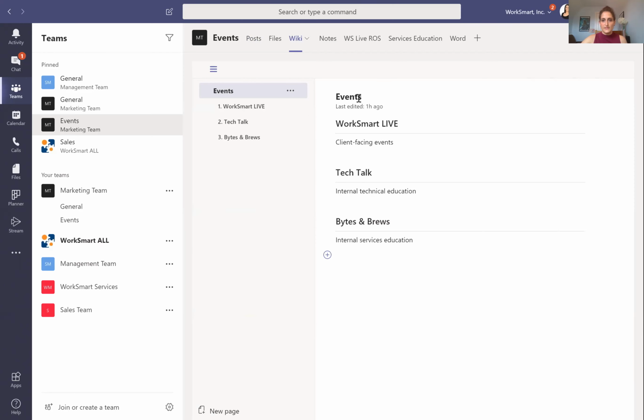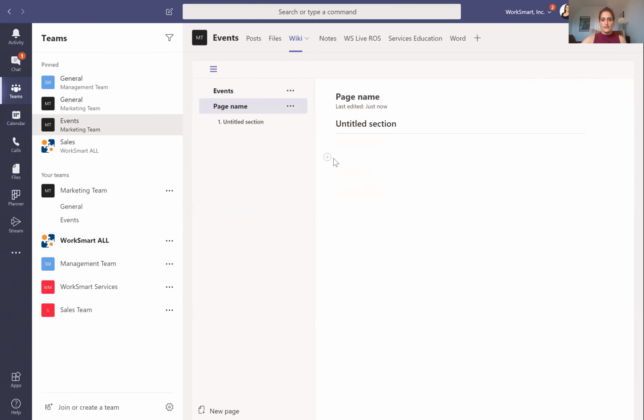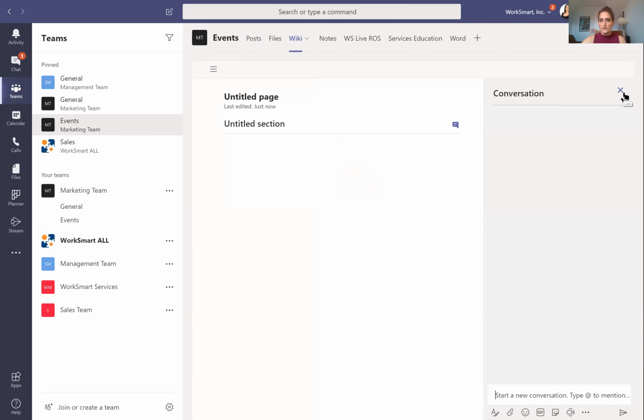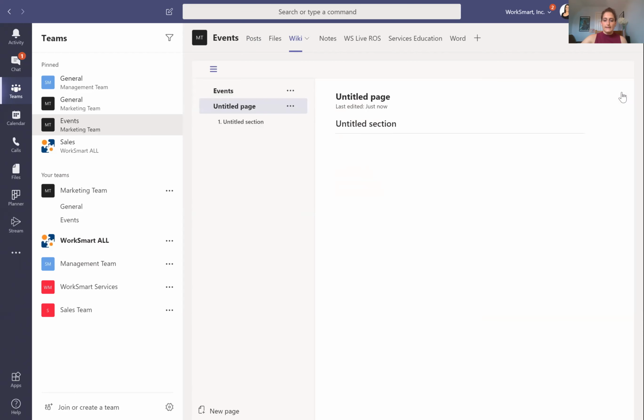So if you can see here, this is the page. If I wanted to create a new page and show you what this looks like, there's a page name, and then you have the option to add sections and content. So it's very, very simple. You can, again, have conversations about it as well, tag people in it.